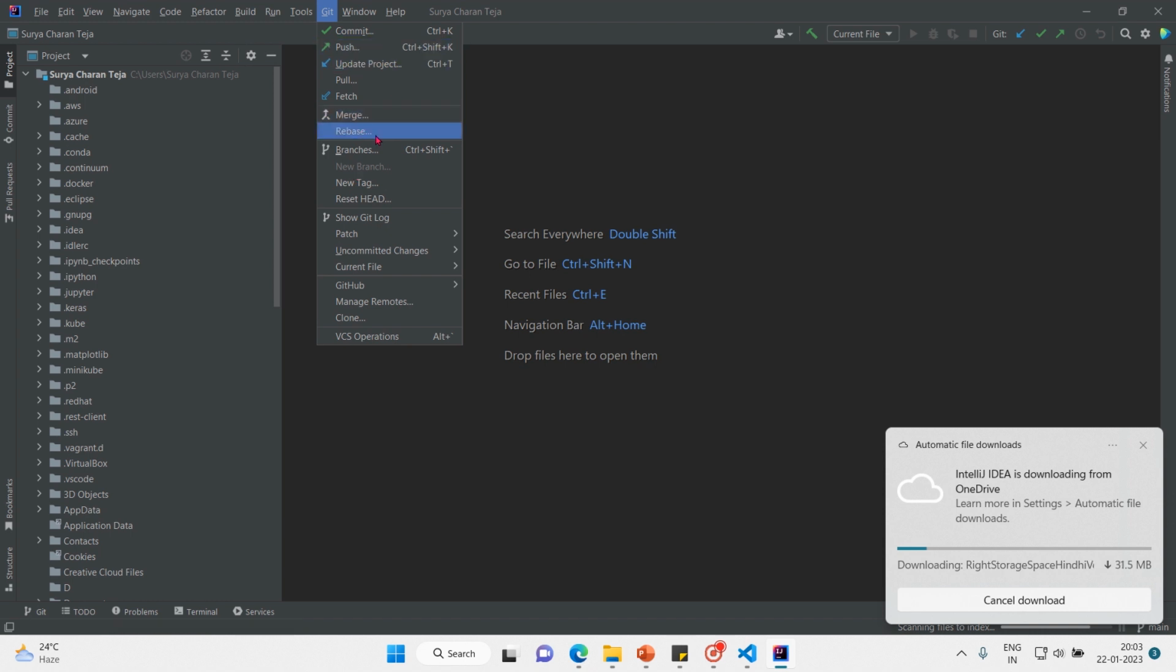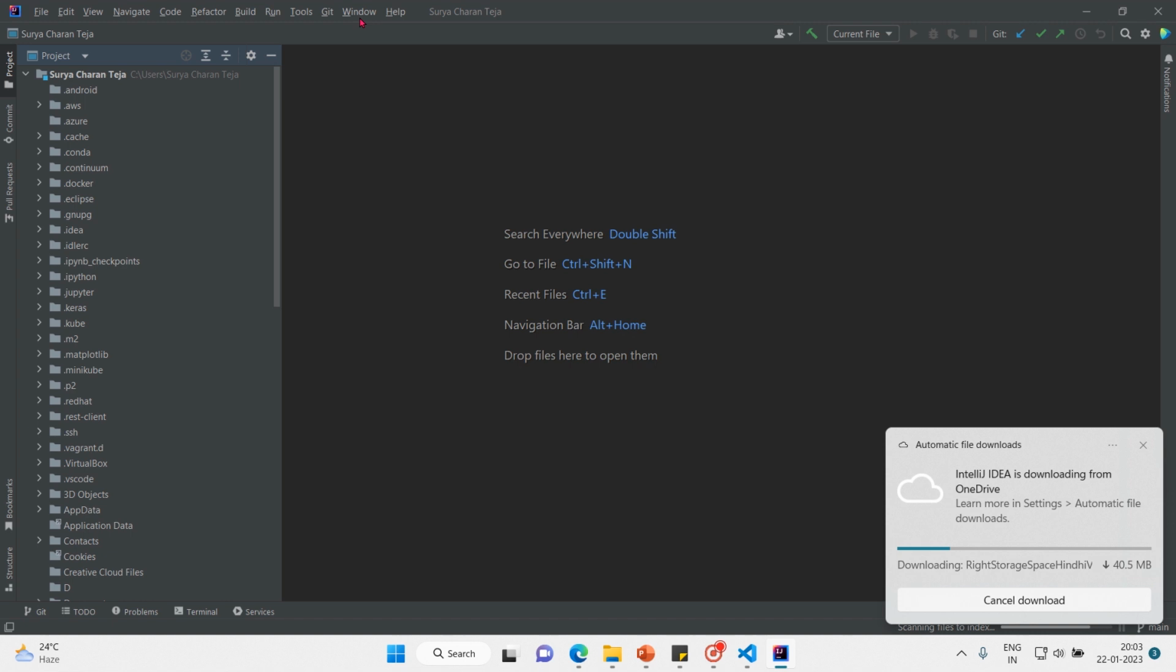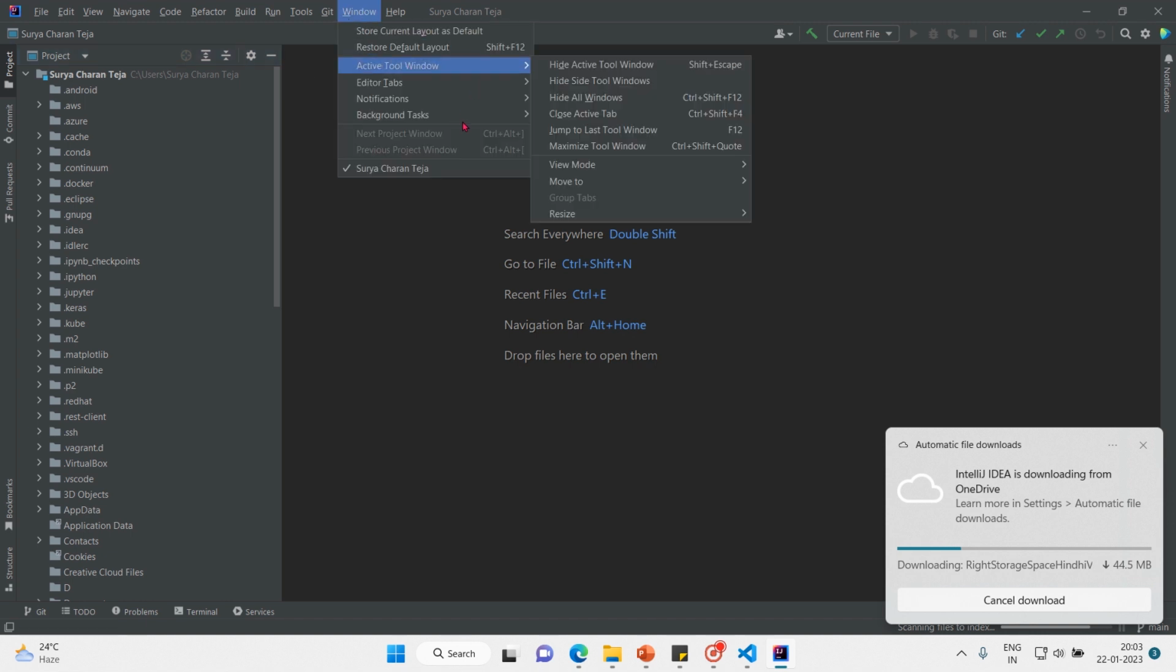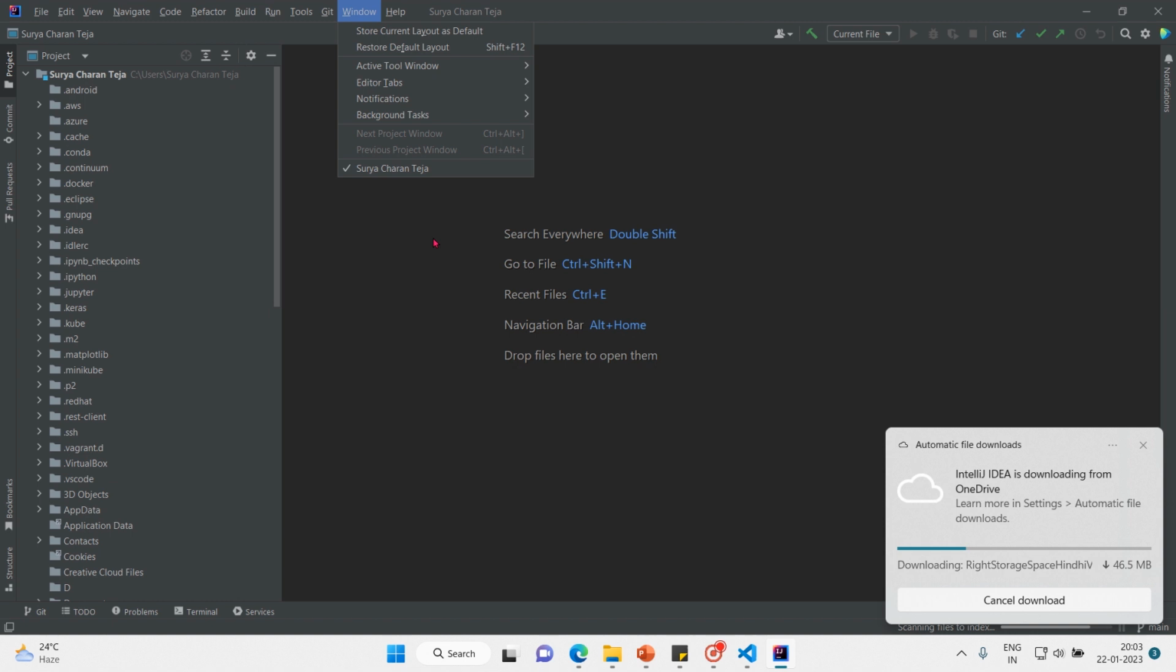So then merge, rebase, branches, new tag, reset head, everything, all the information. See, if you click on here, you can clone, then manage remotes. So current file basically, and then patch and all this information. Here, Windows to add more windows or anything, active tool Windows. So background tasks, all that information you will get from here. Okay. So we've seen enough.